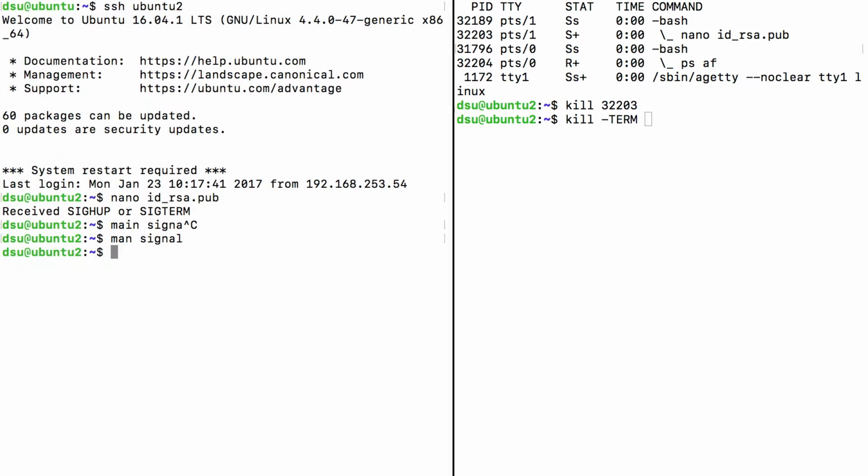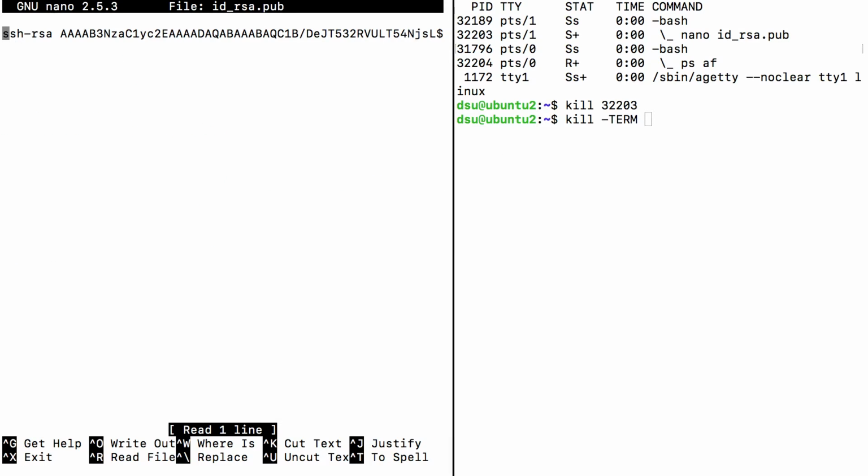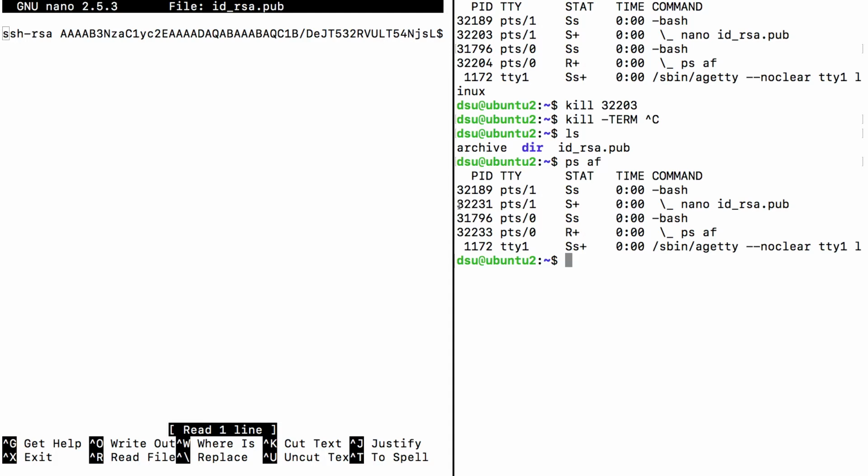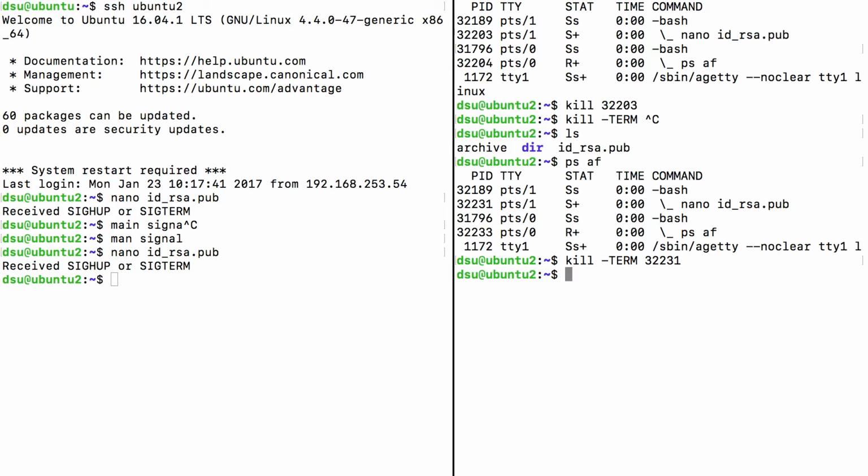So let's just do nano again. Yep. And then ps -af. So we could just say kill -TERM, and it still says SIGHUP or SIGTERM. So I guess in nano, what they do is if you receive either of these signals, it's processed as just exiting. But now let's look at vim id_rsa.pub.